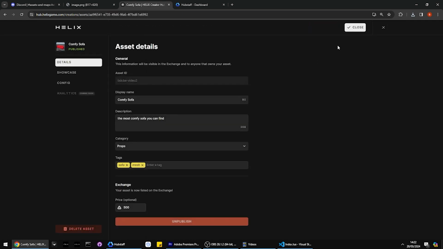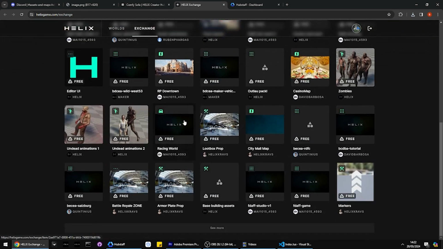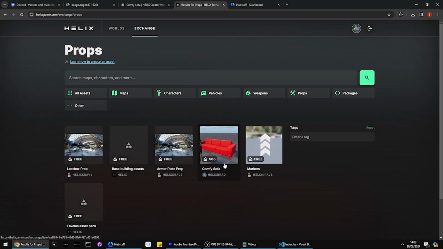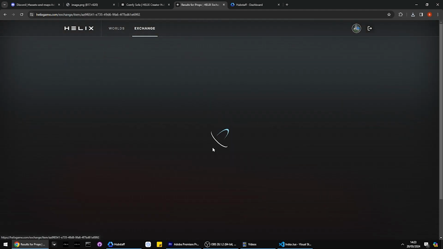Everything is all set up. I'm going to go on the Helix Market Exchange now. Let's try and find it. So if you want, again, we did props. And here it is. For 500 licks, you can now buy this sofa.